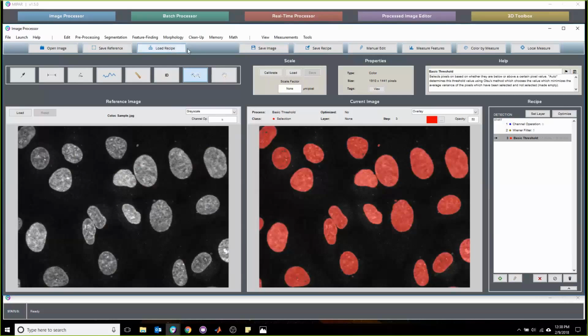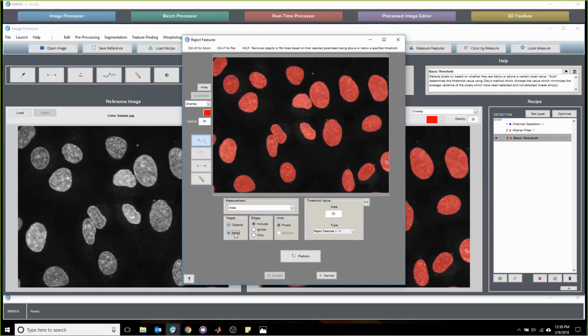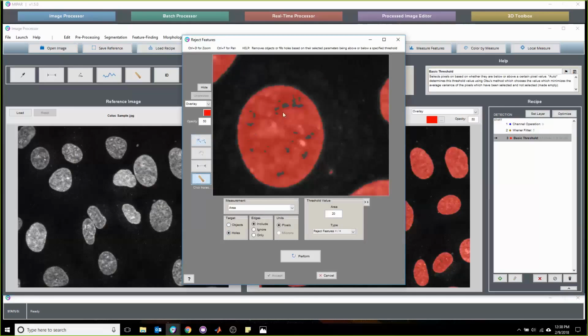I'm going to clean this up now by going through reject features and filling in the holes that I've done. Just measure this. It's about 99 pixels. I can overestimate, say anything less than 500. I'm going to want to remove.